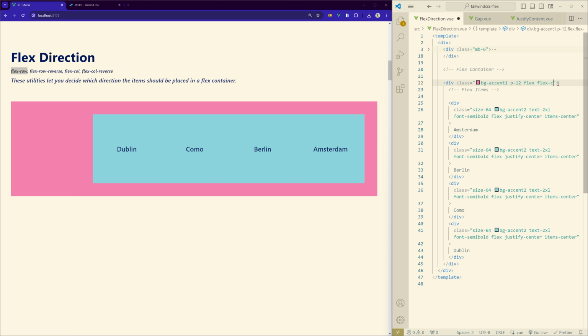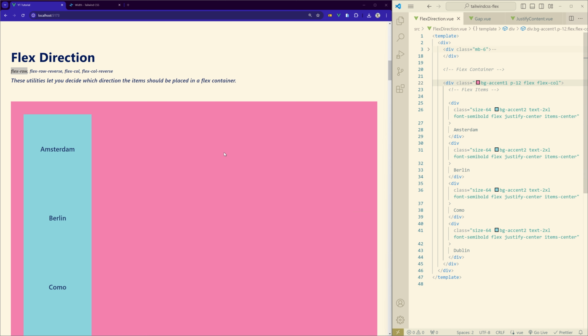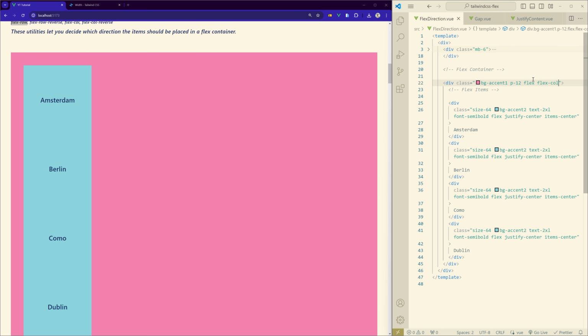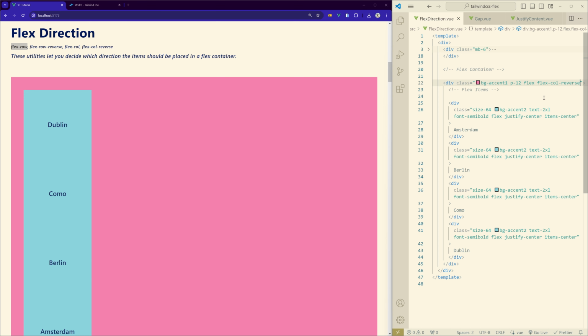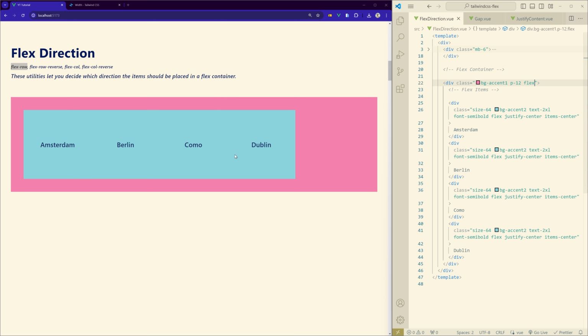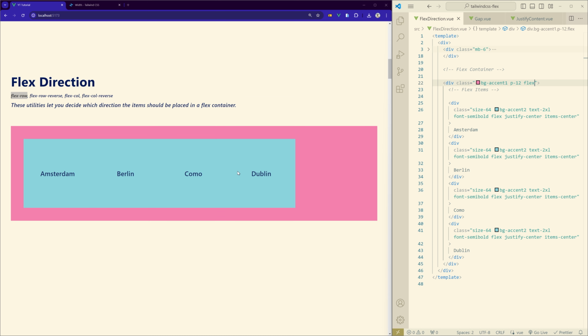Now flex col, the same concept but from top to bottom. So we have from top to bottom, Amsterdam, Berlin, Como, and Dublin. Now if we use the reverse, as you might have expected, it starts from the bottom and goes to the top. So that's all that is there with the flex direction. It just lets us decide which direction the items inside the flex container should be placed.